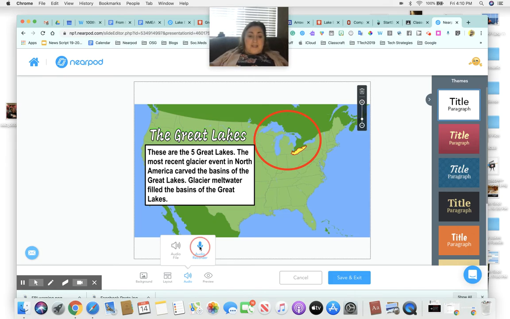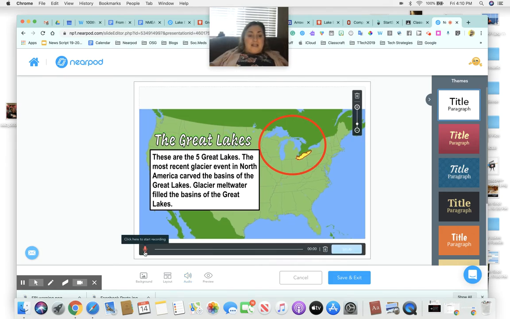So I'm going to tap this button. And when I click this little microphone, it's going to start recording me. So here I go. These are the 5 Great Lakes. The most recent glacier event in North America carved the basins of the Great Lakes. Glacial meltwater filled the basins of the Great Lakes.